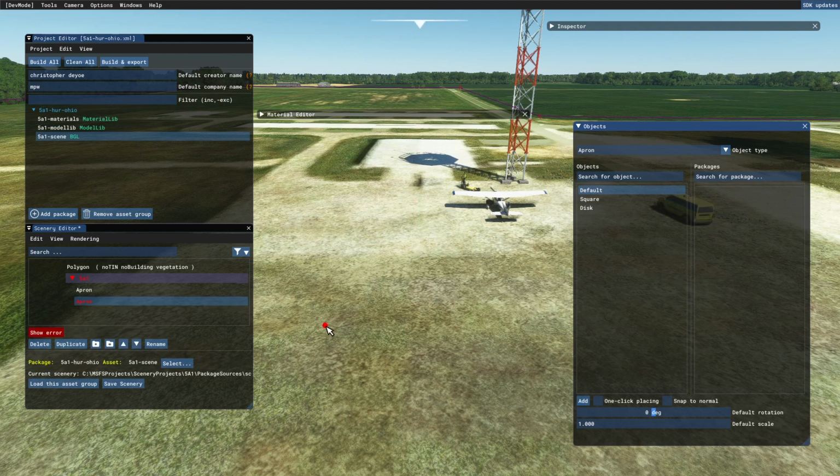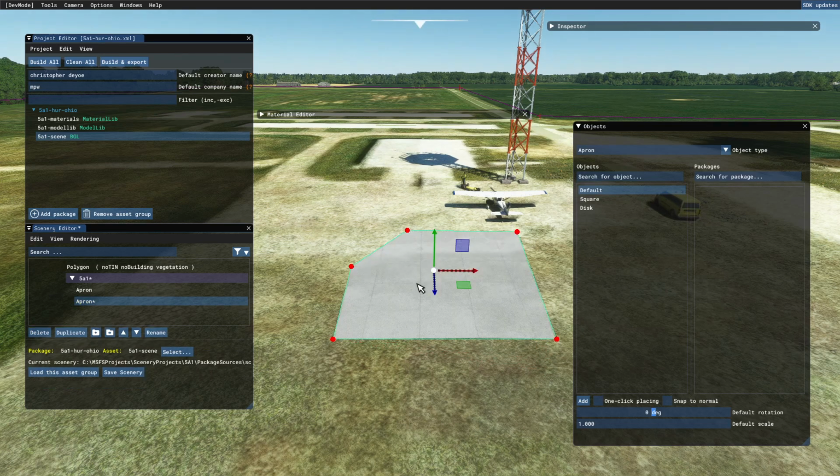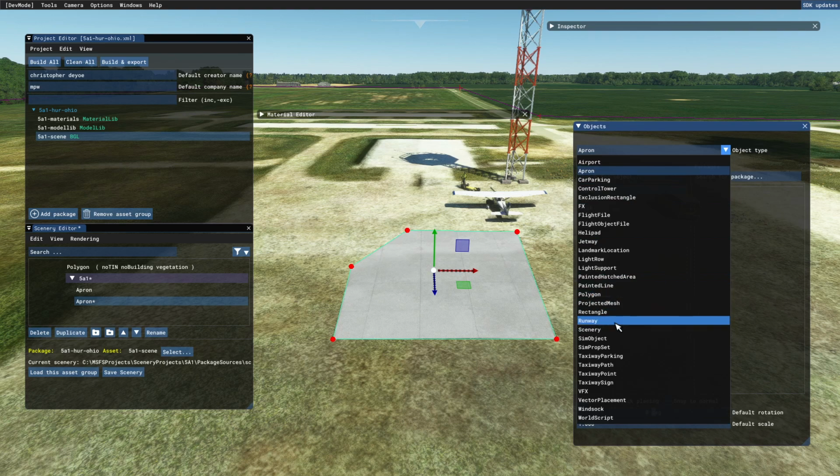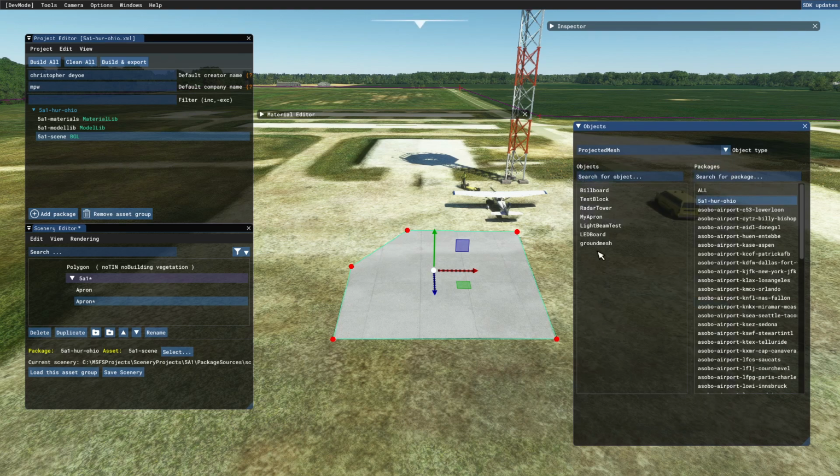Okay? So I'm going to hit my left control, click with my left mouse button, and I'm just going to put an apron right here, hit enter to finish it. And it puts an apron on there. Everybody, you guys should know how to do this by now. But here's the thing. Now, let's go back into projected mesh, and let's choose our ground mesh, and one-click placing.